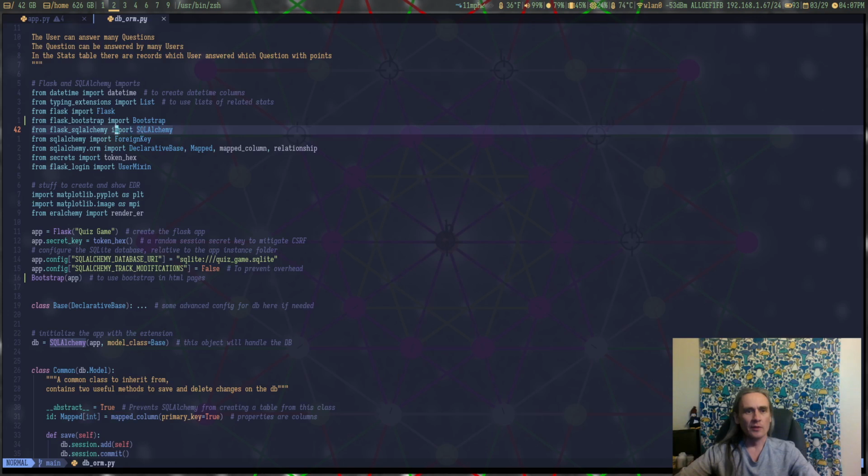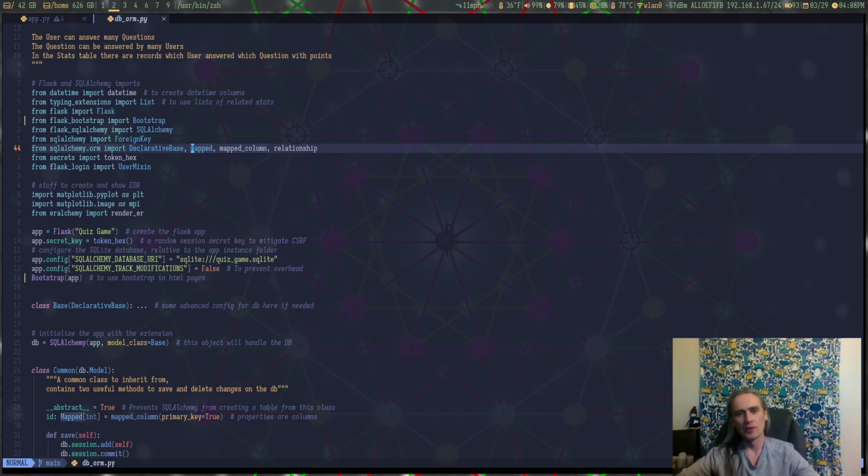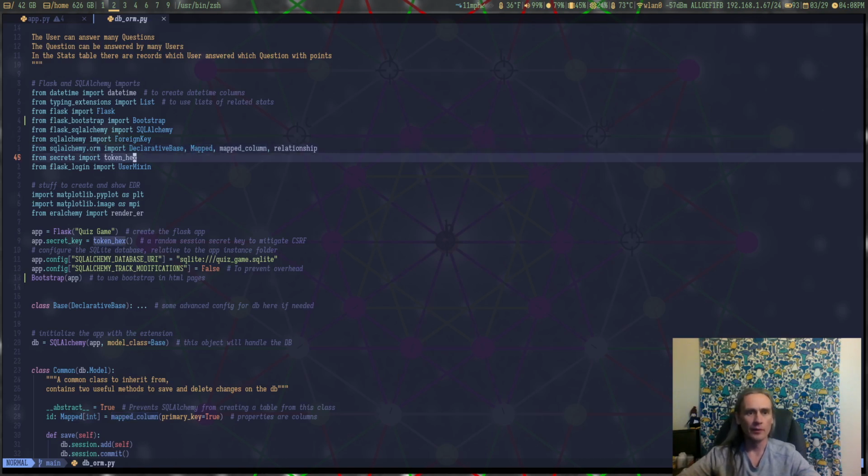SQLAlchemy, this is the library itself that helps to create tables. This is from SQLAlchemy. I import foreign key, everything required to create tables with foreign keys, and declarative database. This is to create columns, so we will map them with the data types I will show you right now, and also to use our app with more security. This is a token hex. It will create a different token each time the app starts, and also to keep track of users.